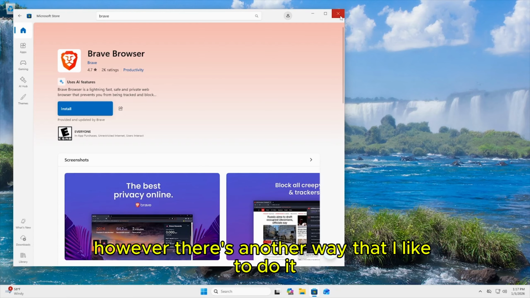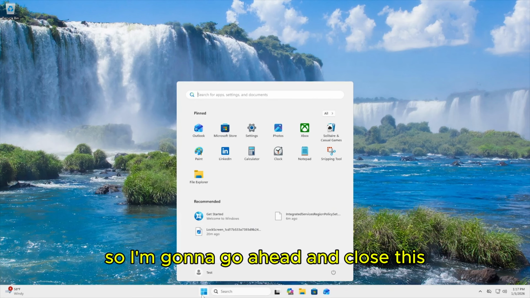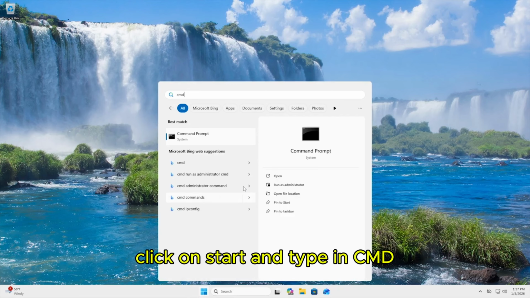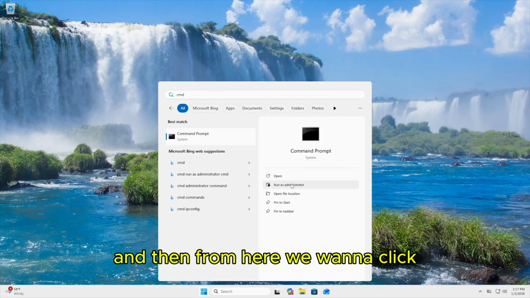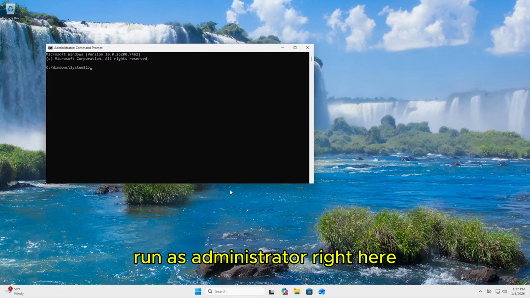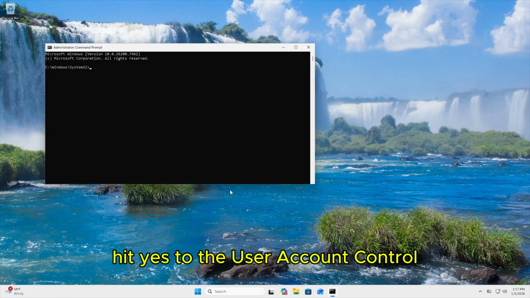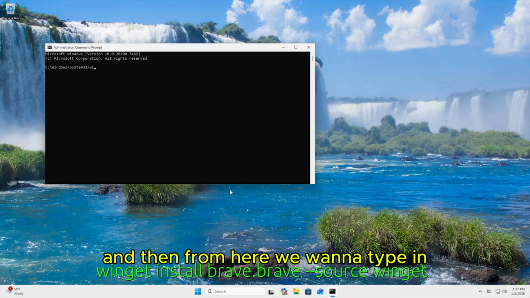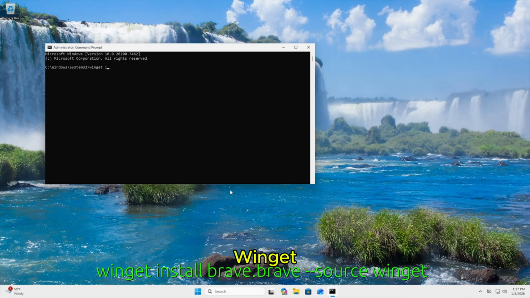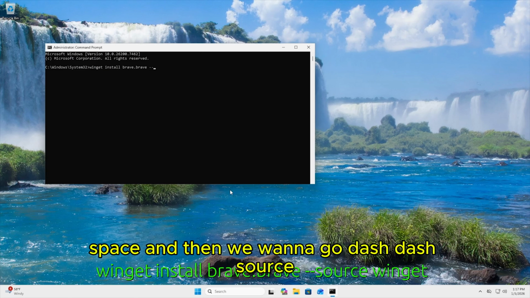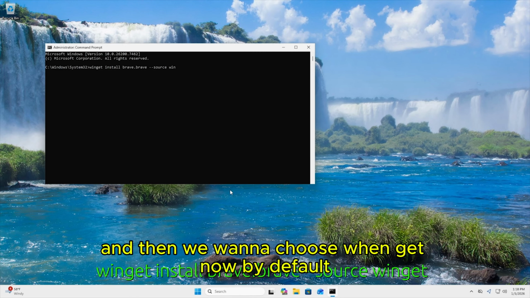However, there's another way that I like to do it. So I'm gonna go ahead and close this. Click on Start and type in CMD. And then from here we want to click Run as administrator right here. Hit yes to the User Account Control. And then from here we want to type in winget install brave.brave, space, and then we want to go --source, and then we want to choose winget.